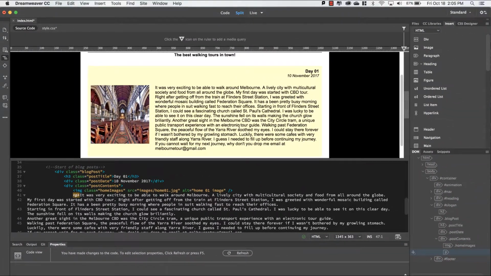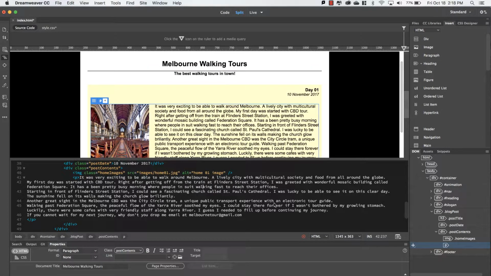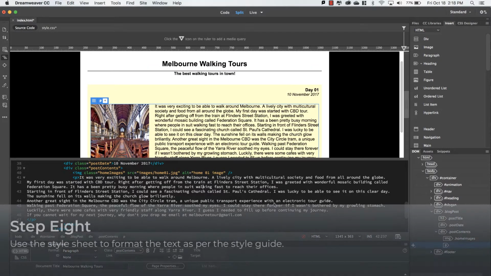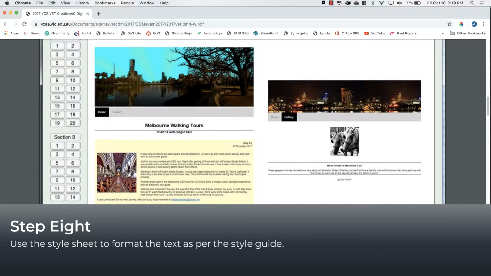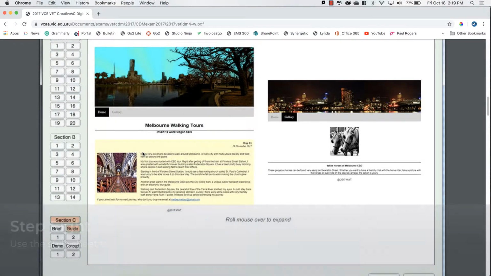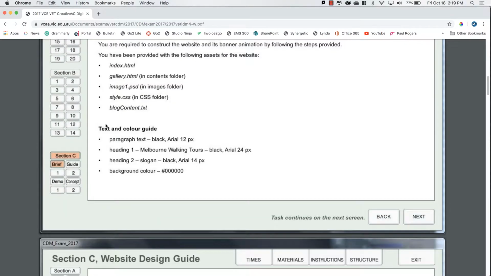So that's step 7. So step 8 asks you to use the style sheet to format the text as per the style guide. So to do that, we'll refer back to our style guide, and you can see the visual example here. The paragraph has been divided up into smaller paragraphs, and if we refer to the text and color guide, you'll see that the paragraph text needs to be black, Arial, and 12 pixels.